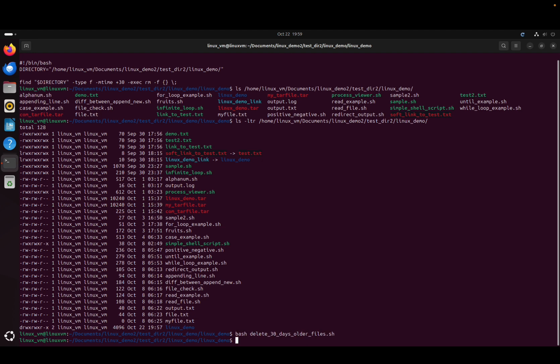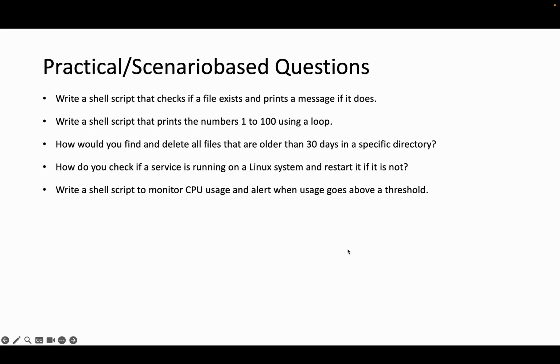I'll try to execute the script. It executed properly, and as there are no files that are prior to October 20, today is October 23rd, so I have to see the files anything before September 23rd, so nothing there. So I think there are no files that can be deleted. Let's go with the next question.